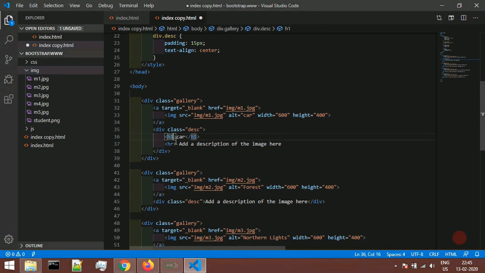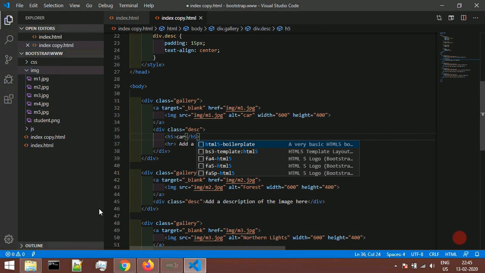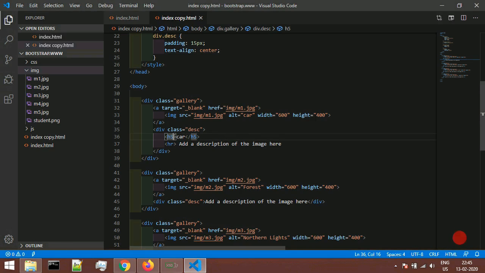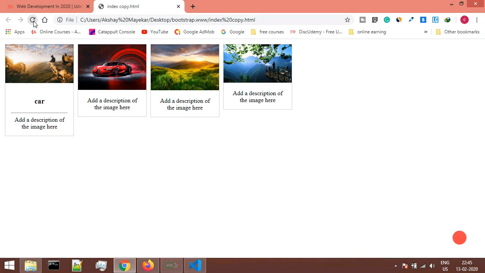If you want to show small content, then you could make use of the header h5. If I'm just saving and refreshing my code, then this is how I'm getting. Okay, you could make use of the header h4, and I think h3 will be fine. Okay, I'm making use of the h3. Save and refresh this, and I think this is almost fine. You could replicate these changes to these other images, I mean these other descriptions, and see how things are working.